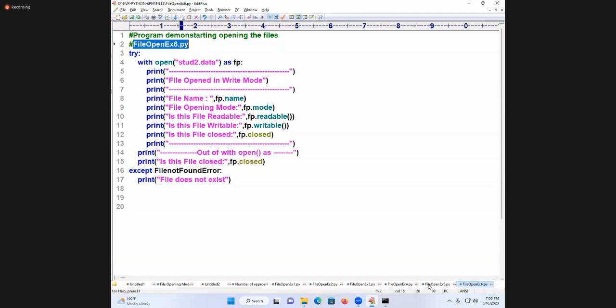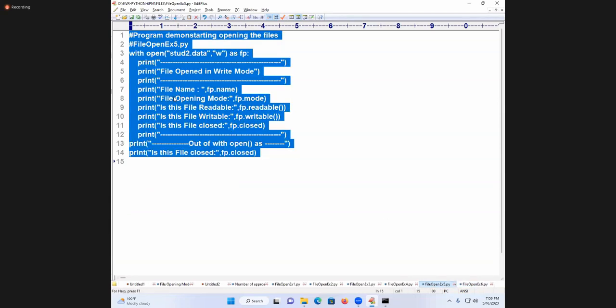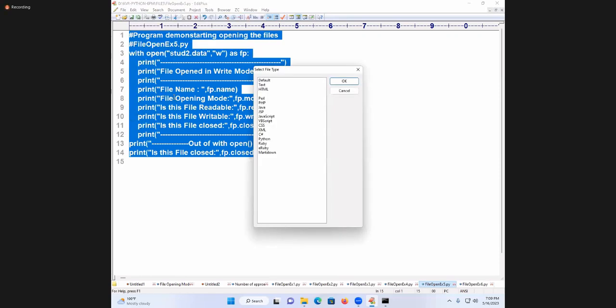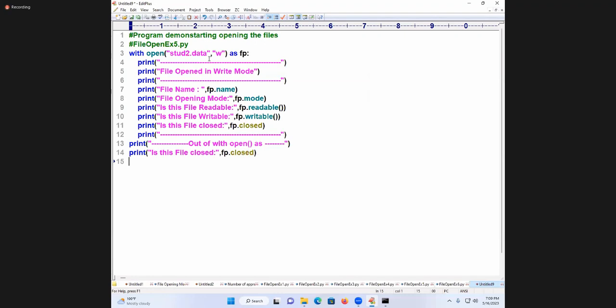Go to the previous one. I'll copy this, and the different modes I want to show you. Careful. I'm going to say W plus. What is happening? Opened in which mode? File name same. Mode W plus. Readable true. Writable true. Closed automatically false. And this is true, as usual.